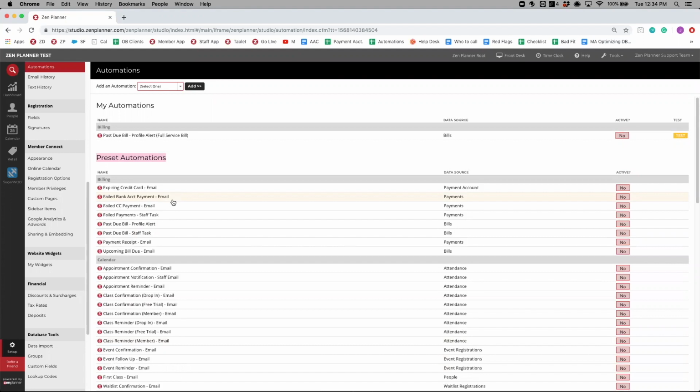And then if you go through the preset automations and you don't see what you're looking for, know that you can always create a custom automation. So you can always go up here, click Add an Automation, and you can create a custom one. And if you have any questions about creating a custom automation, reach out to our support team, and they're more than happy to help you with that.